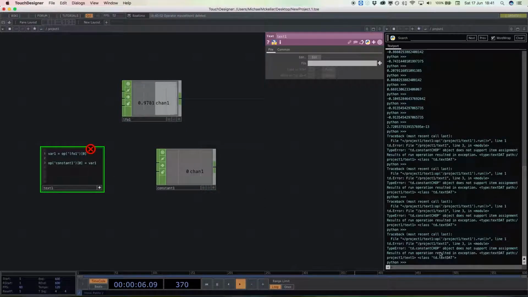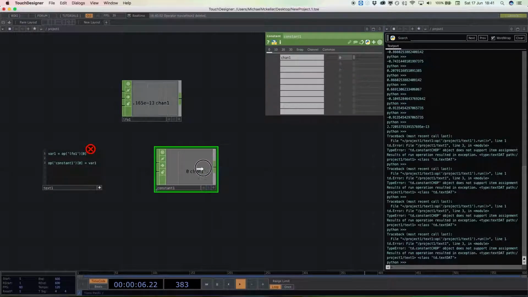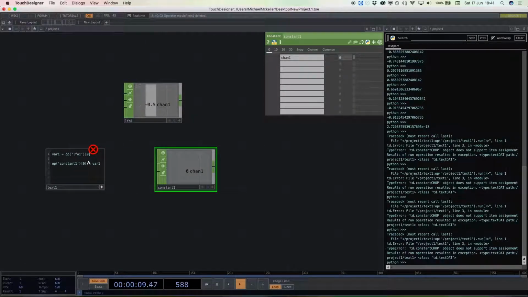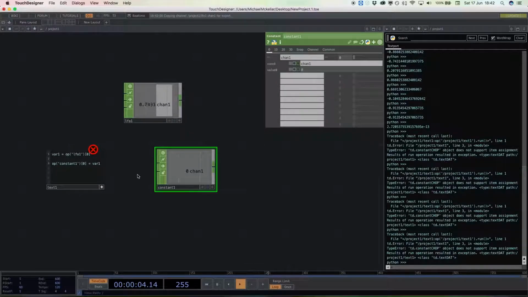The reason for that is, if we look over here, the TouchDesigner constant CHOP does not support item assignment, which results in an exception. Basically, this piece of code doesn't let us assign a value. Without going too deep into why, we need to think about TouchDesigner differently and assign operator values differently. Instead of seeing this as index 1, this is index 1, value 0. It's not just a single channel we're accessing, but a value inside that channel. So I need to tell TouchDesigner specifically that I want to access the parameter called value0, and make that equal to variable1.